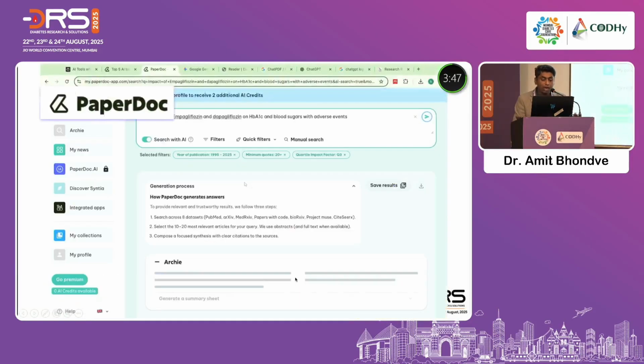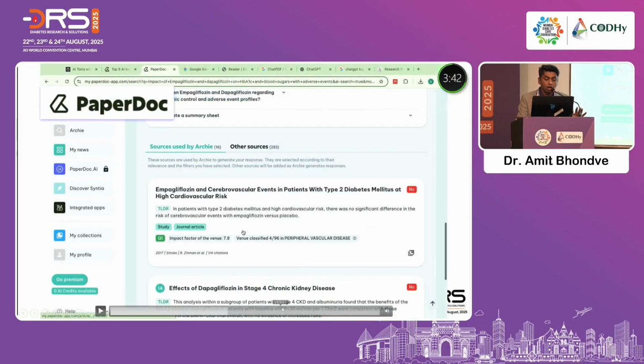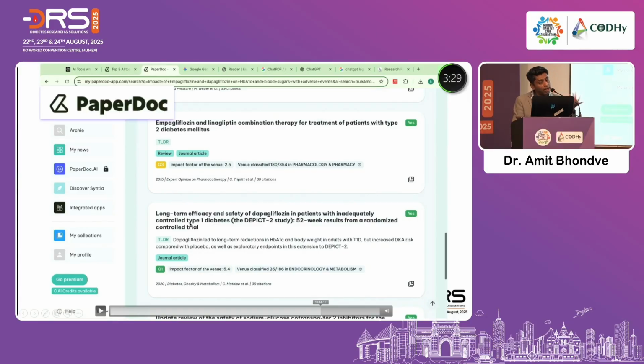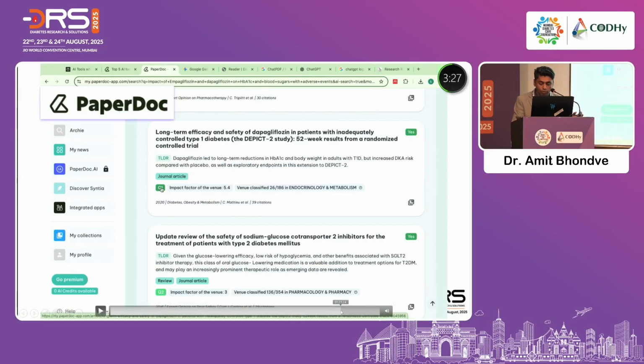PaperDoc is a similar kind of thing wherein you just upload the paper and it will give us the context of all the studies, and this is an additional feature. Does empagliflozin, dapagliflozin impact HbA1c levels? If you want to read the studies which are only talking about yes, you can highlight those. If you want to read about only no, you can highlight those as well. So that's PaperDoc for you.